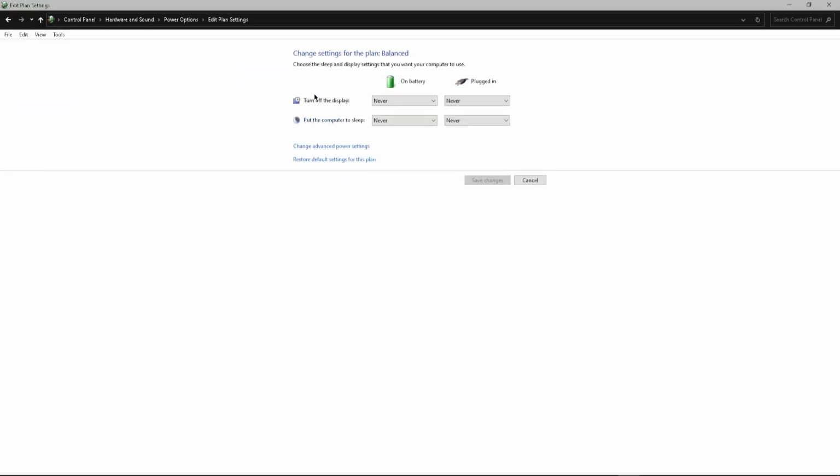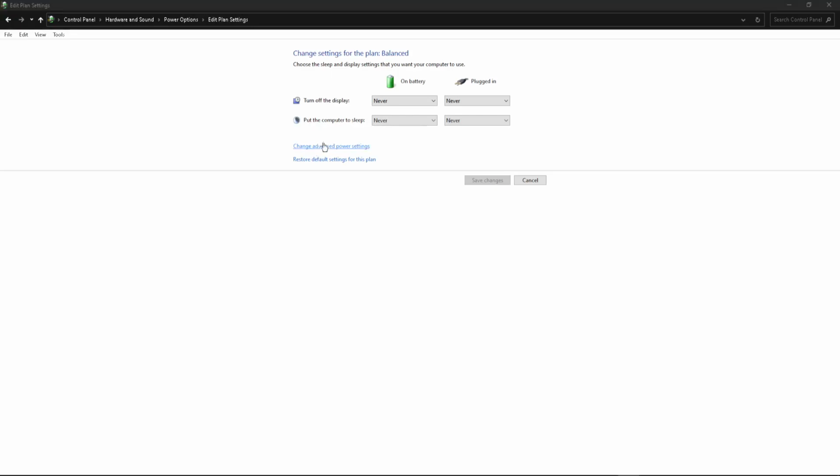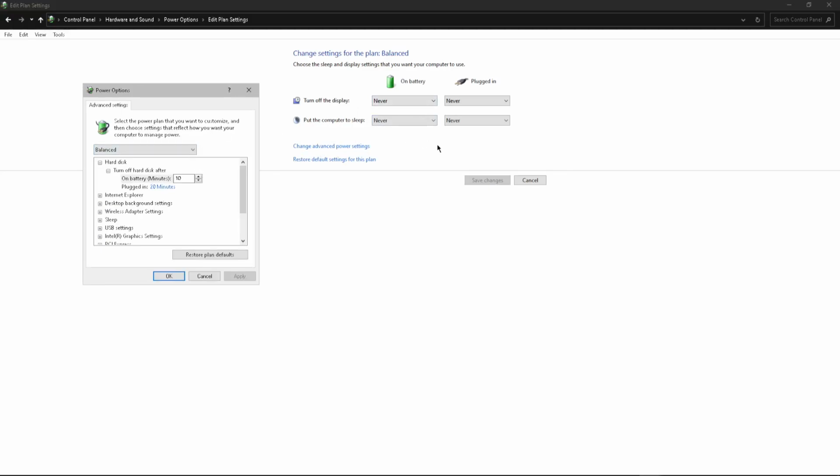What we're going to do is go to change advanced power settings once again. And here, as you can see, we have multiple things. So turn off hard disk after on battery minutes. I'm going to turn this to never, and this as well never.